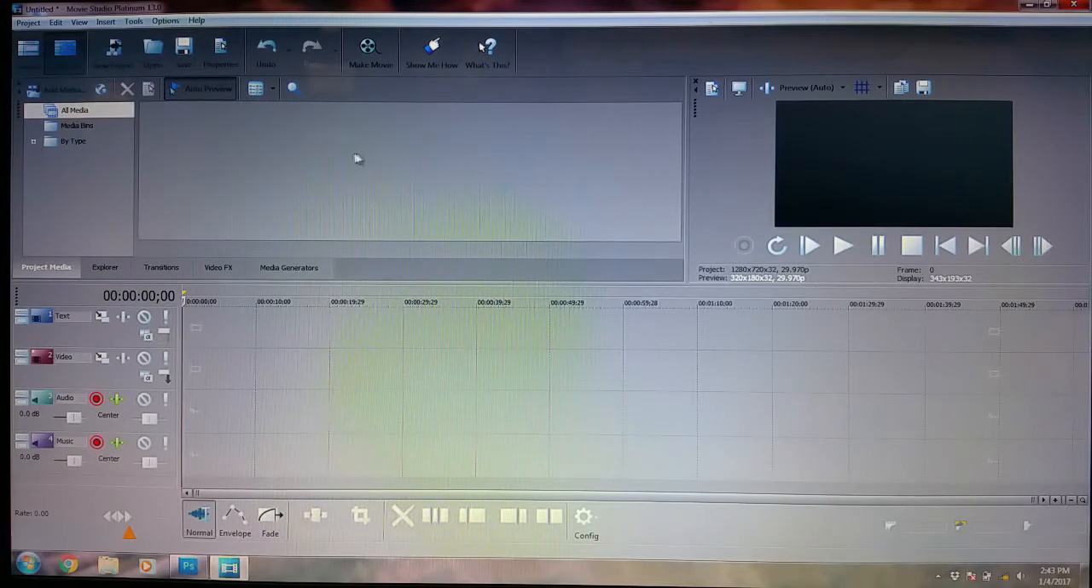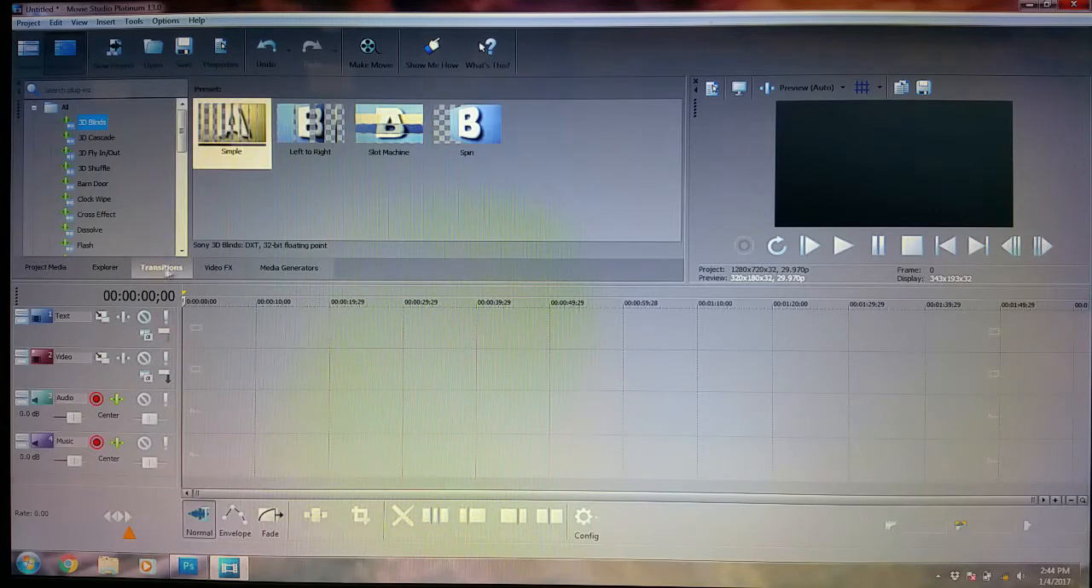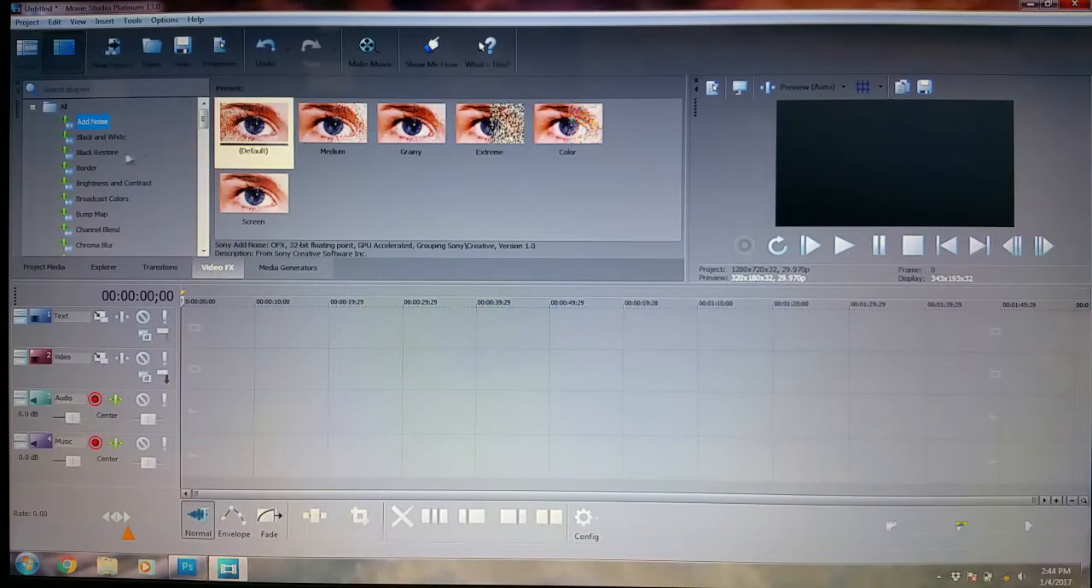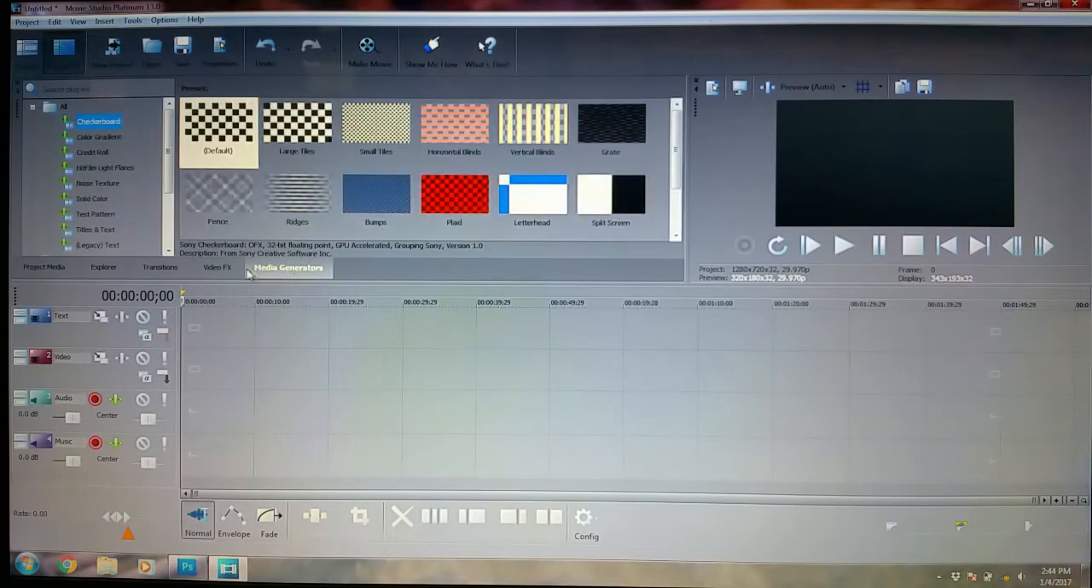This area right in here is where you can preview, or you can see the images, videos, or pictures. You can preview it over in this area, and this is where you do all your editing. Okay. These tabs in here give you different types of options, different types of transitions. You can do different types of special effects on your pictures or your videos. And then on the media generators, this is where you can create your text, your typography. You can also do different types of colors or gradients in your backgrounds.